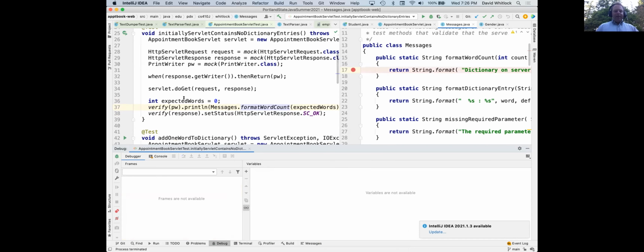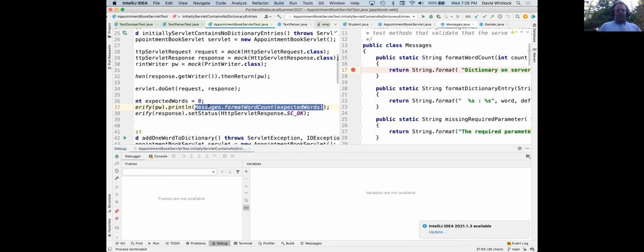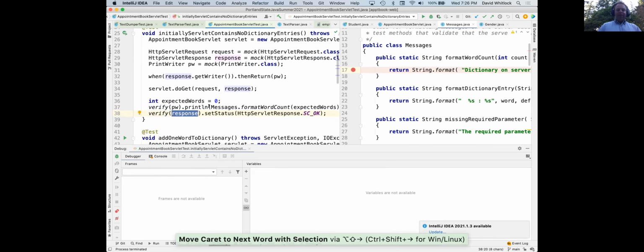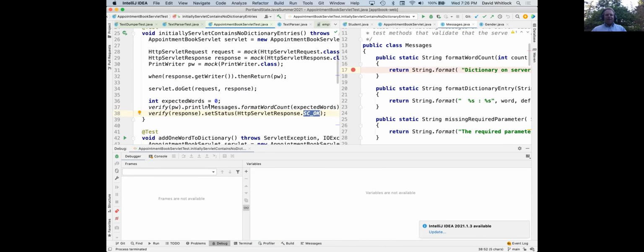Anyway, and so then verify is a lot like assert. It basically asserts that yes, println was called on this mock object with that string, and it also verifies that the setStatus method on the response was called with SC_OK. This is how you write unit tests when you're working with these external APIs.